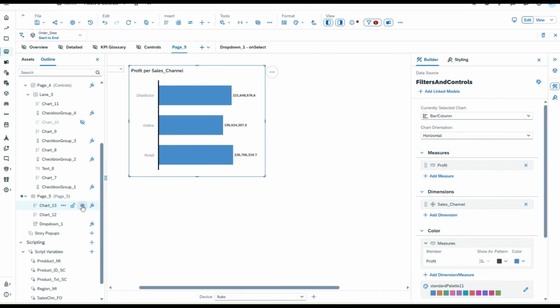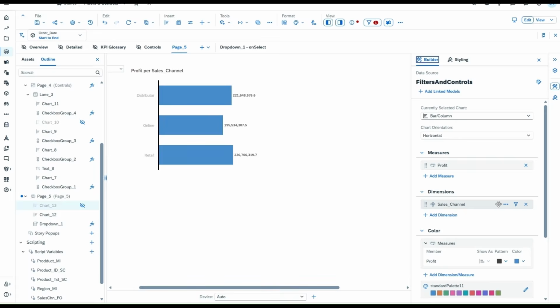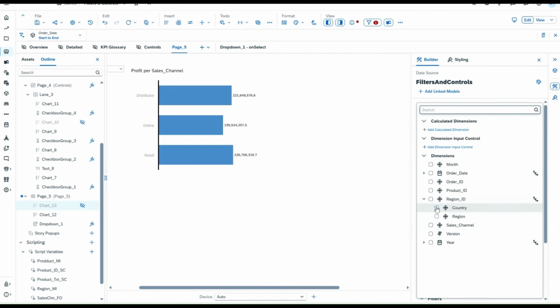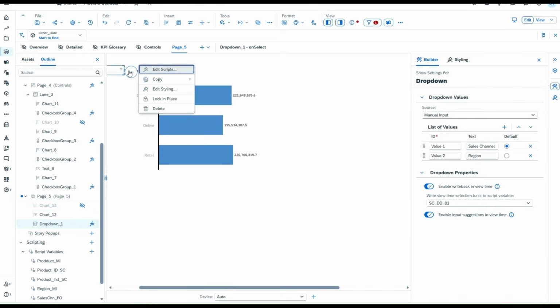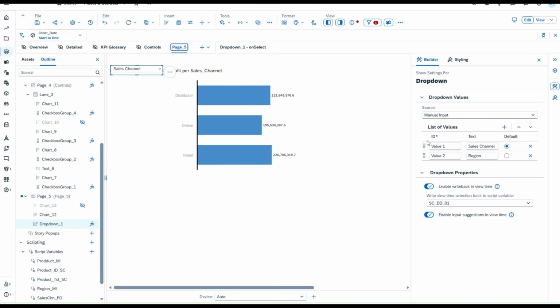By default I will hide my chart 13, and in my chart 13 what I will do, I will select my chart 13. You can see the name over here to check whether you have selected the correct chart or not. And then in my chart 13, instead of sales channel, I will use the region. Now in the script, by default, what is selected here? You can see sales channel is selected, and sales channel we are displaying.